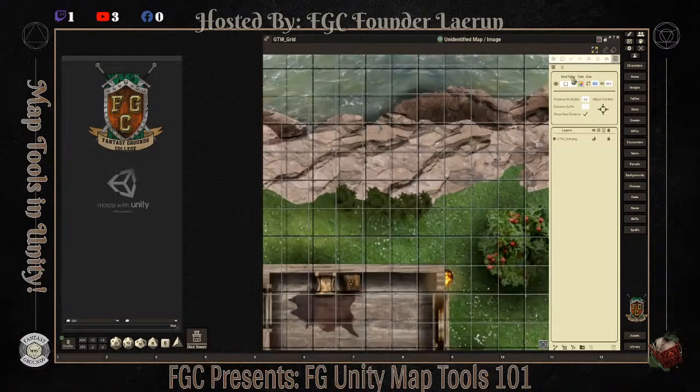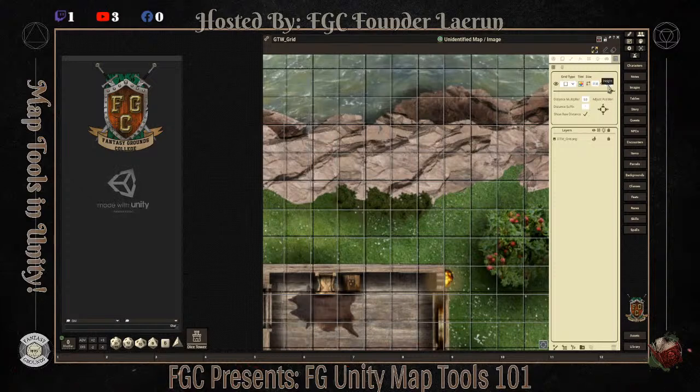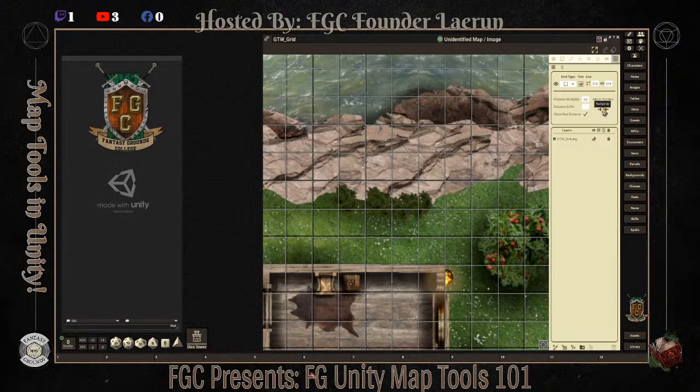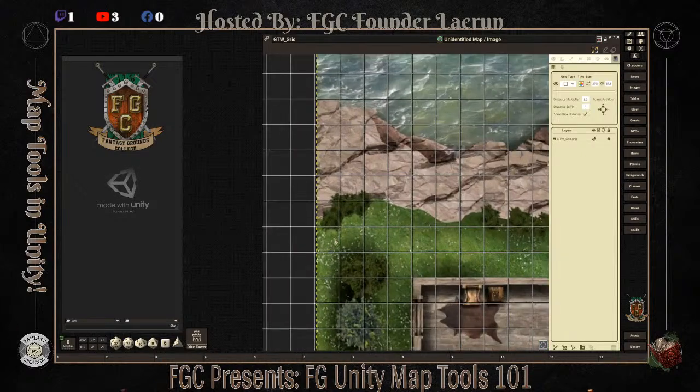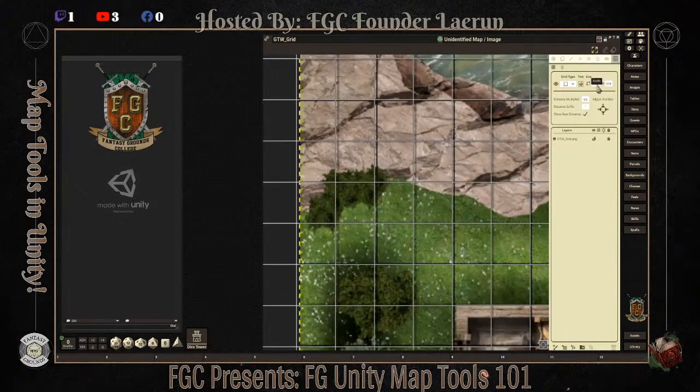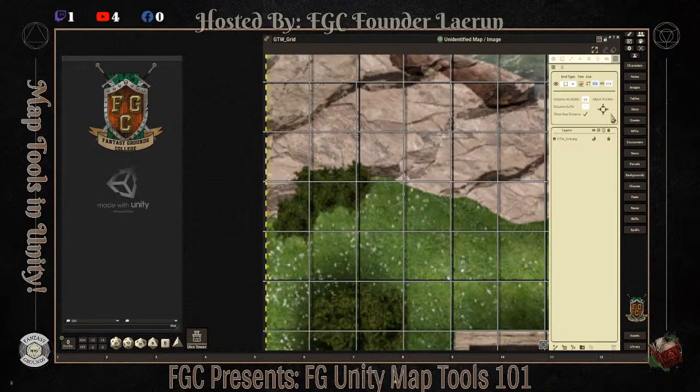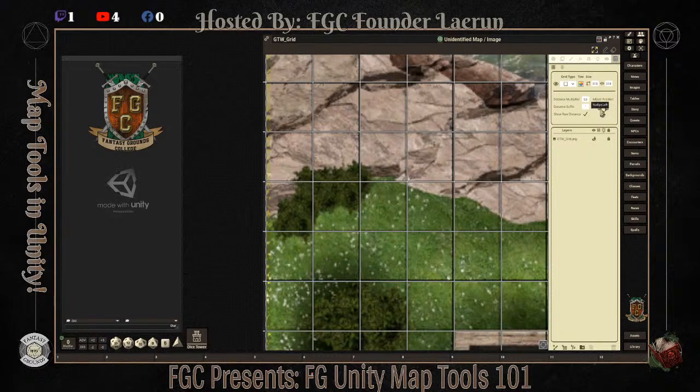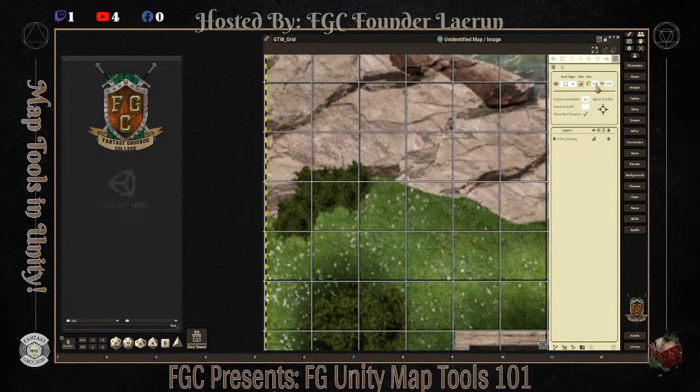So I think 37.8 might be the thing. It looks a lot closer, I'll tell you that. Yeah, see, it's getting better. So it's obviously somewhere in between there, maybe 37.5. I don't know. Let's see. So move that over a little bit. Yeah, it looks a little big. But 37.5. Try that.